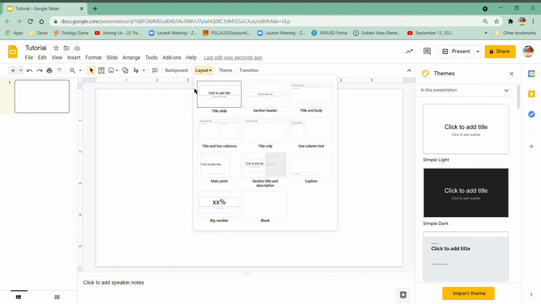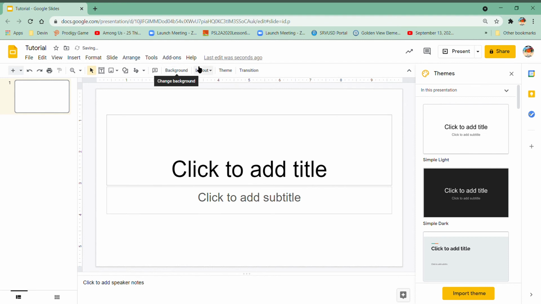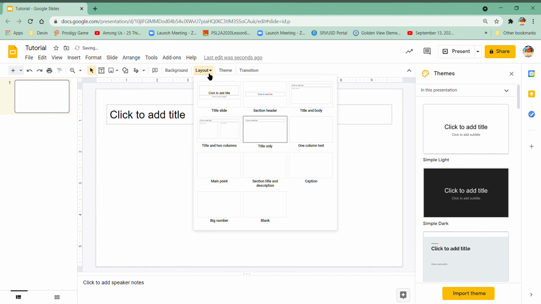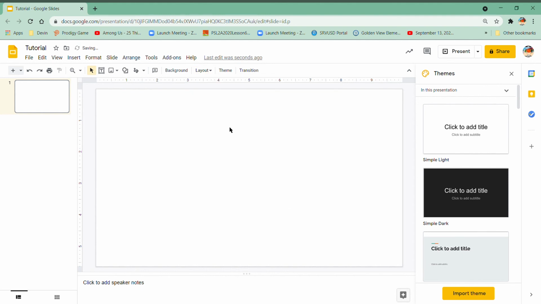Layout, you can choose. If this was a title slide, which we started with, it can be like that. A title only, it can be like that. But right now we want blank.